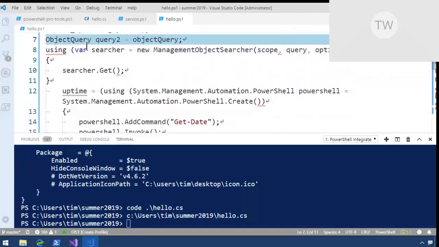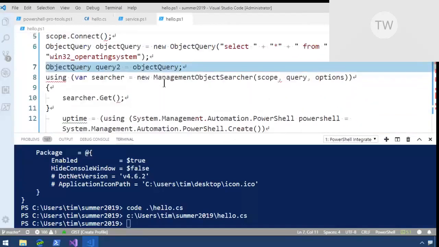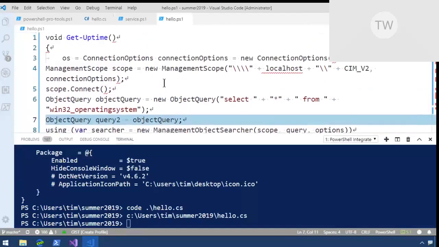Object query, searcher. Yeah, I mean, you could be picky, I guess. You could say, wow, that's pretty verbose. I might say in response, isn't C# a super verbose language anyway? But at least I showed you how it works. That's the code conversion from C# to PowerShell, PowerShell to C#.